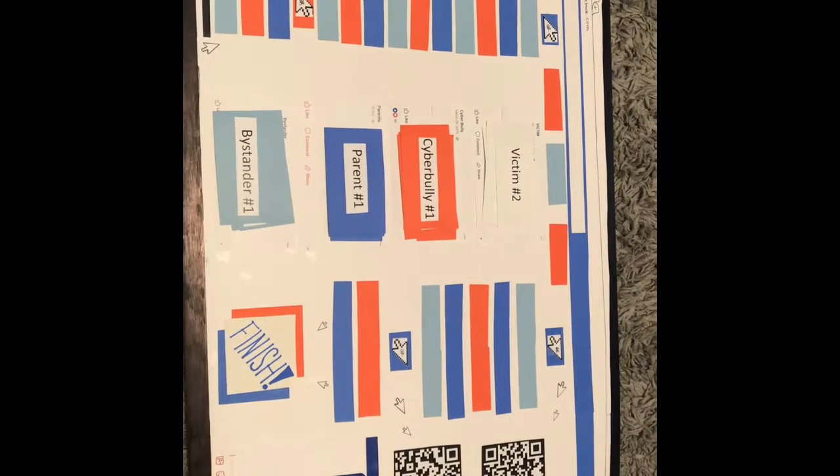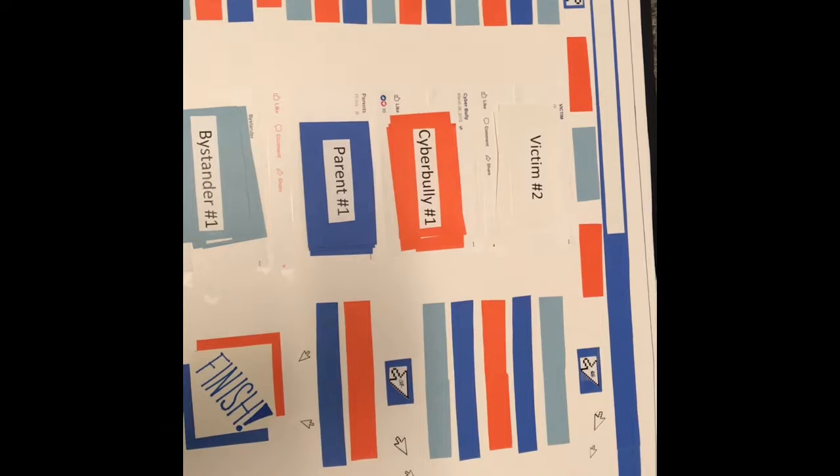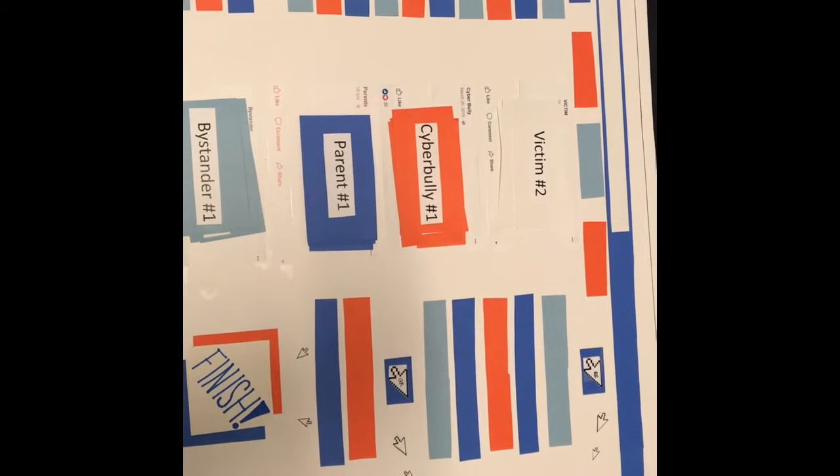If the response was bad, they'll move back 2 spaces. If their response was good, they'll move forward 3 spaces. If their response was mediocre or the group is unsure, they'll move forward 1 space. Each player will repeat these steps until someone reaches the finish line.